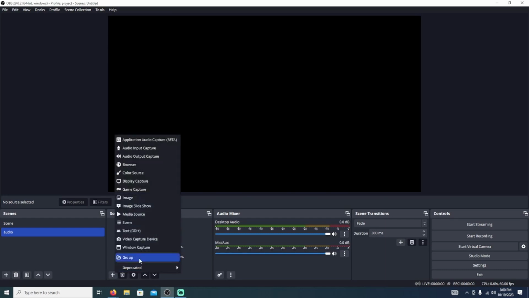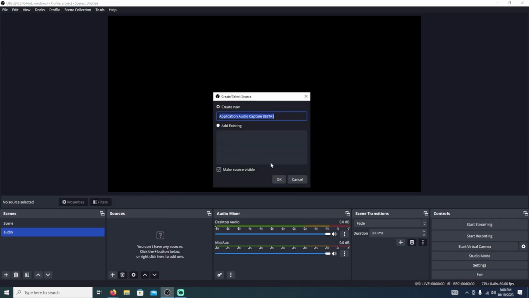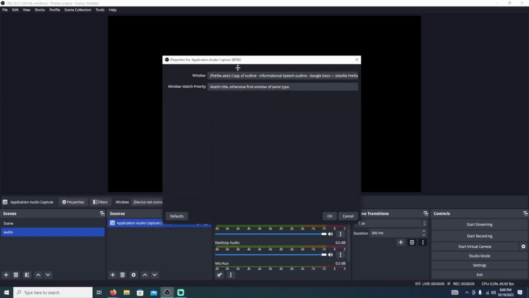And you can go ahead and do either application audio capture or audio output capture. It really depends. I tend to use this one more as it tends to be more reliable in what I like to do. So we're going to go ahead and click on that. We can either name it something or just leave it default. I'm going to leave it default for the moment. We can go ahead and click OK.